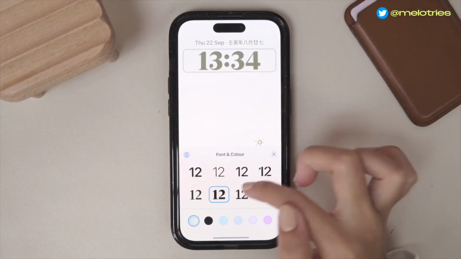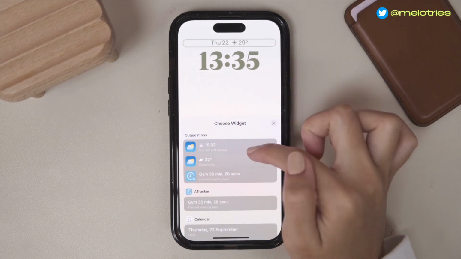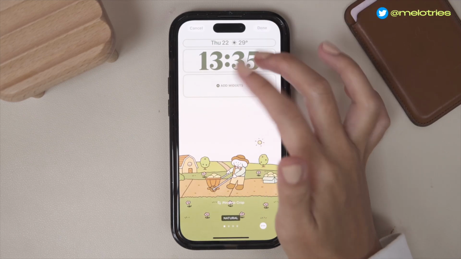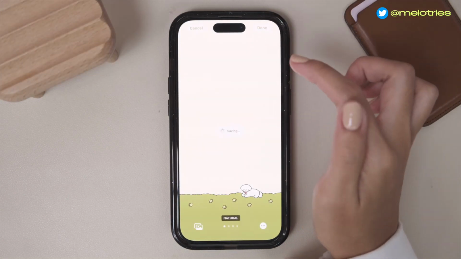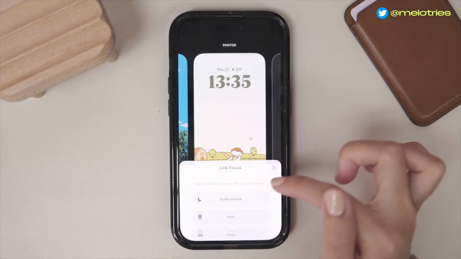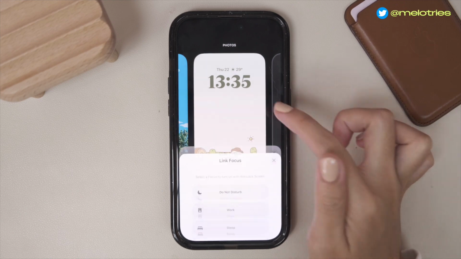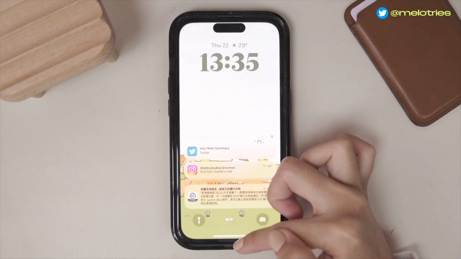So let's select this font. I like the weather always. And then we're just not going to add any widgets. Use this as our home screen, which is really cute. And then let's link this to our white heart focus mode.